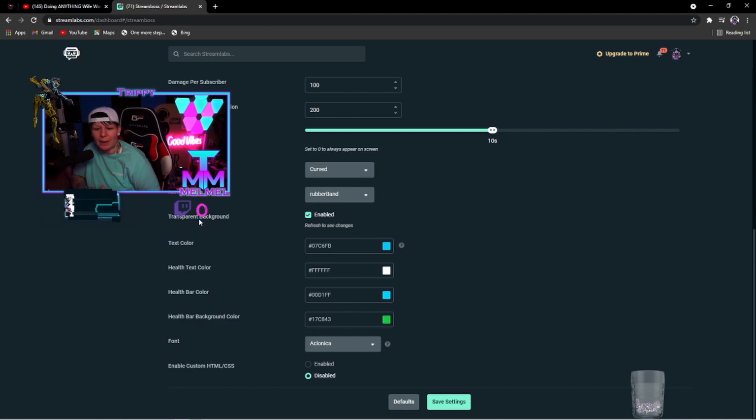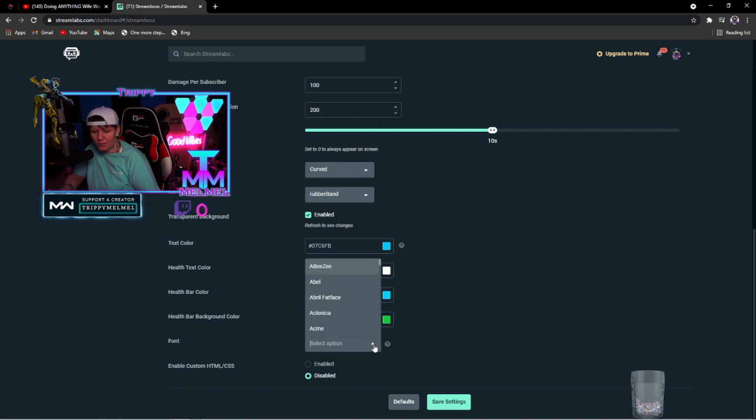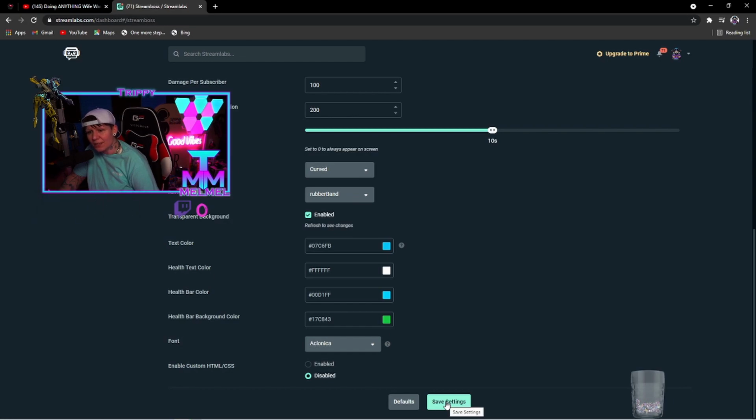Now, transparent background, you can have it to where it's got a box going around it, or you can make it transparent. I like the transparent stuff because I don't like to have all this bulky stuff just in the way. Choose the colors that you like always. And then, of course, make sure you choose whatever font you like, okay? And there's all kinds of fonts, guys. It's just unbelievable. When you get there, make sure you hit Save Settings, okay?